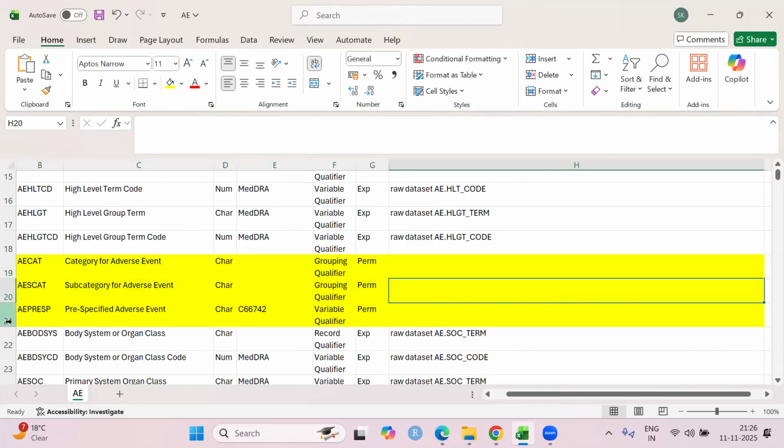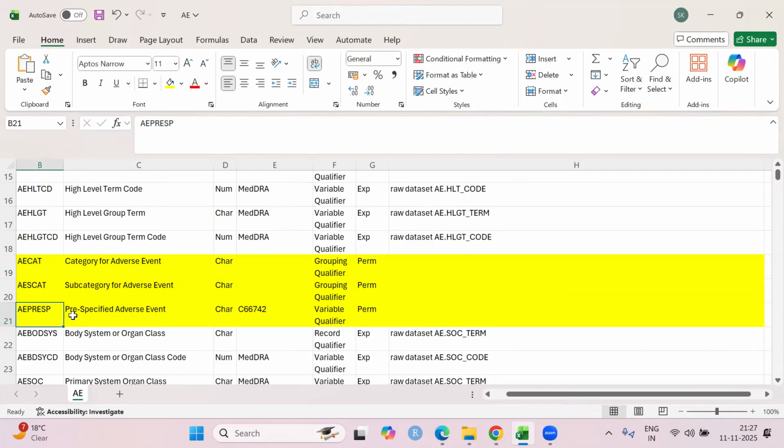and accordingly write your programming logic. The next is the AEPRESP.